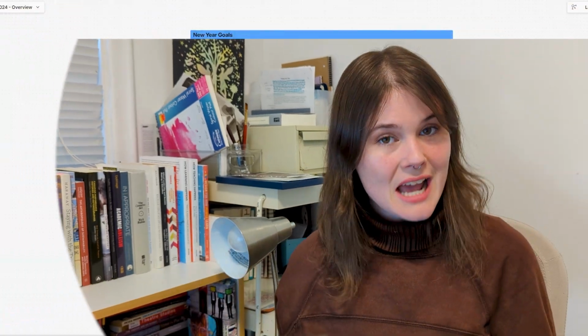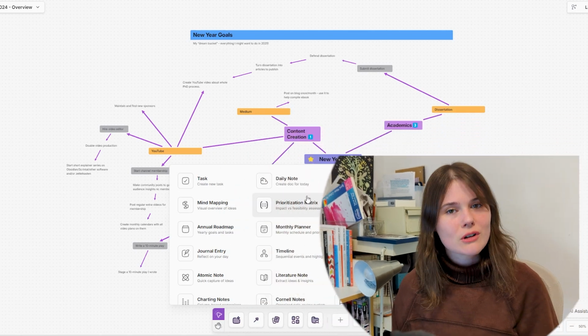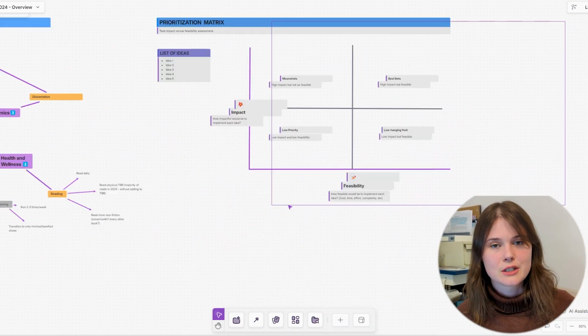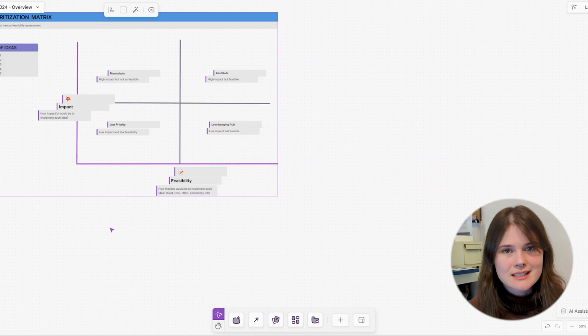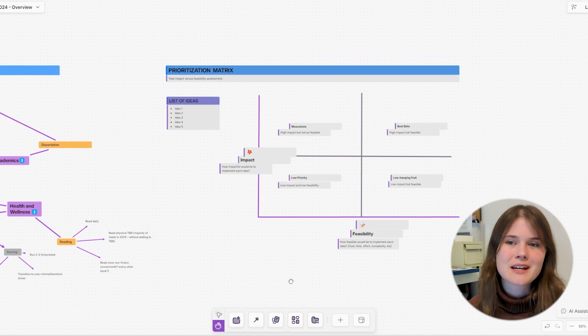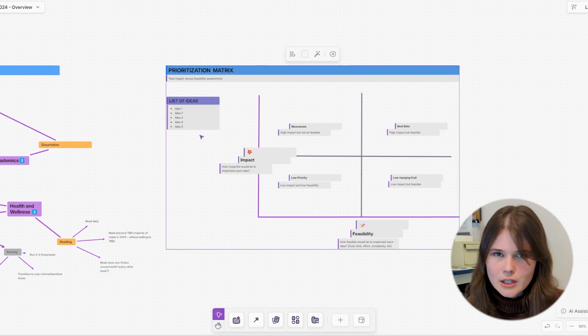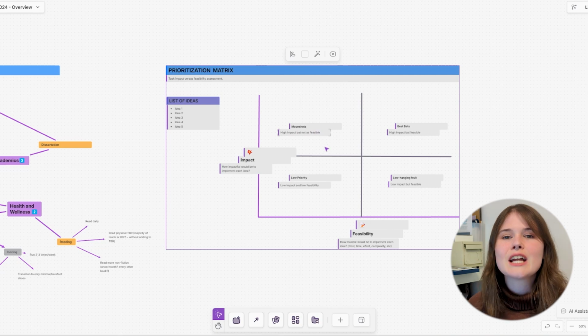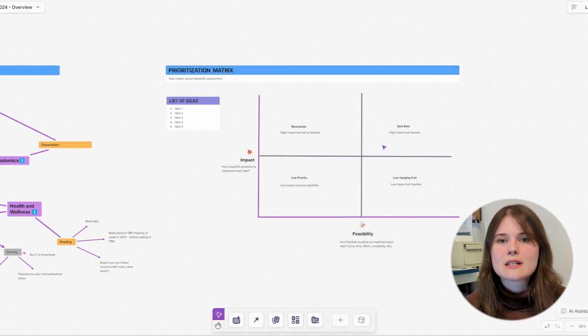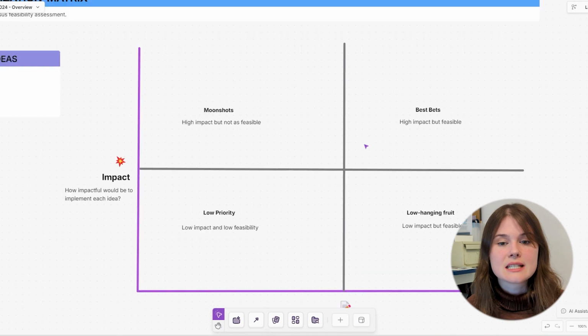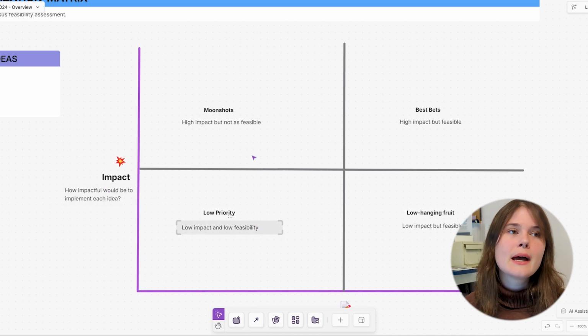On the screen behind me now is my attempt at prioritizing my New Year's resolutions. And the reason I decided to take this next step is because Scrintal had a template called Prioritization Matrix, and it seemed like a logical next step for me to find some hierarchy of this random splattering of ideas. Like, how do I decide which of these potential resolutions to actually do, and in what order?